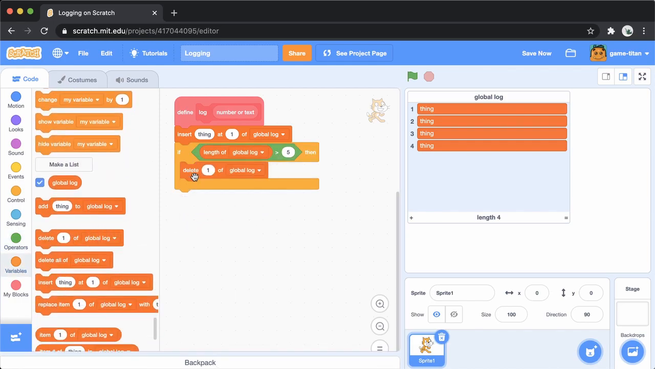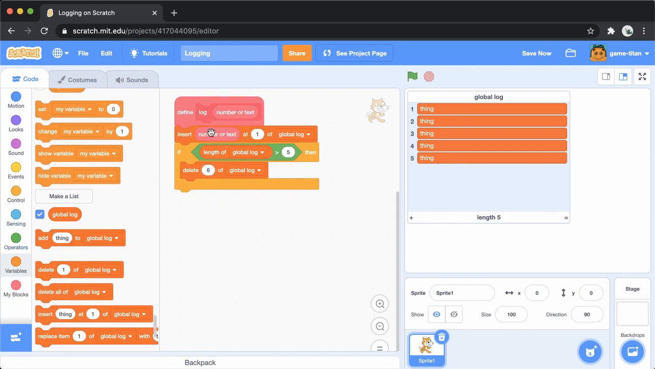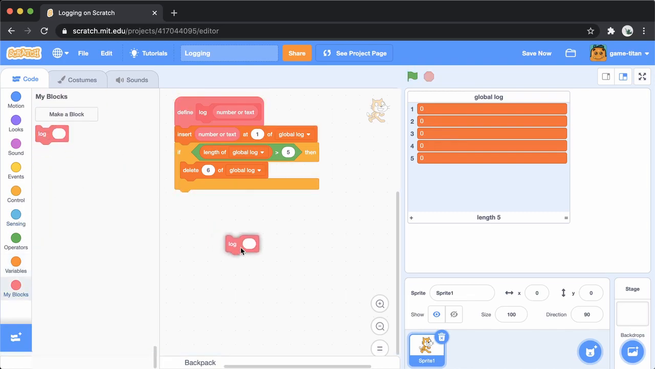Now, when your log block runs, a new message gets added at position 1, pushing the oldest message off the bottom of the list. Replace thing with the pink number or text expression. Drag one of the log blocks into the code area and click it to test it.